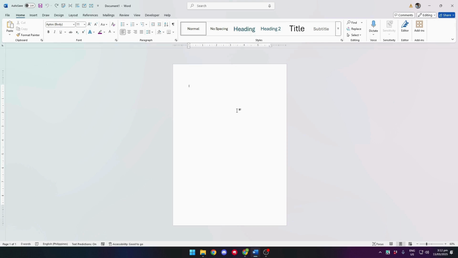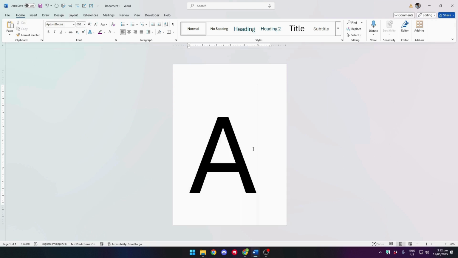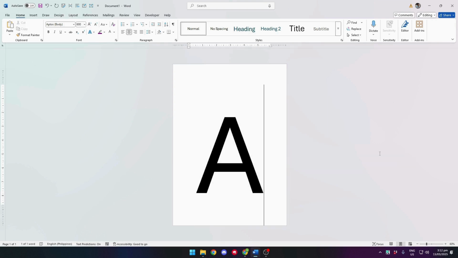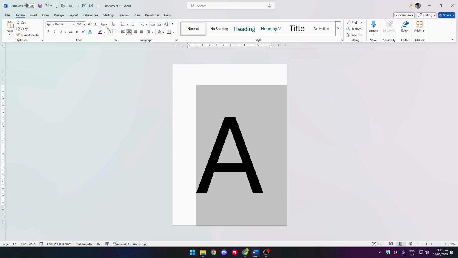Now, what we can do is simply increase the size of our letter so that it fills the contents of our page. So let's go ahead and try that. For example, we want to type this letter A and fill the whole page. And as you can see, we now have our letter right there.